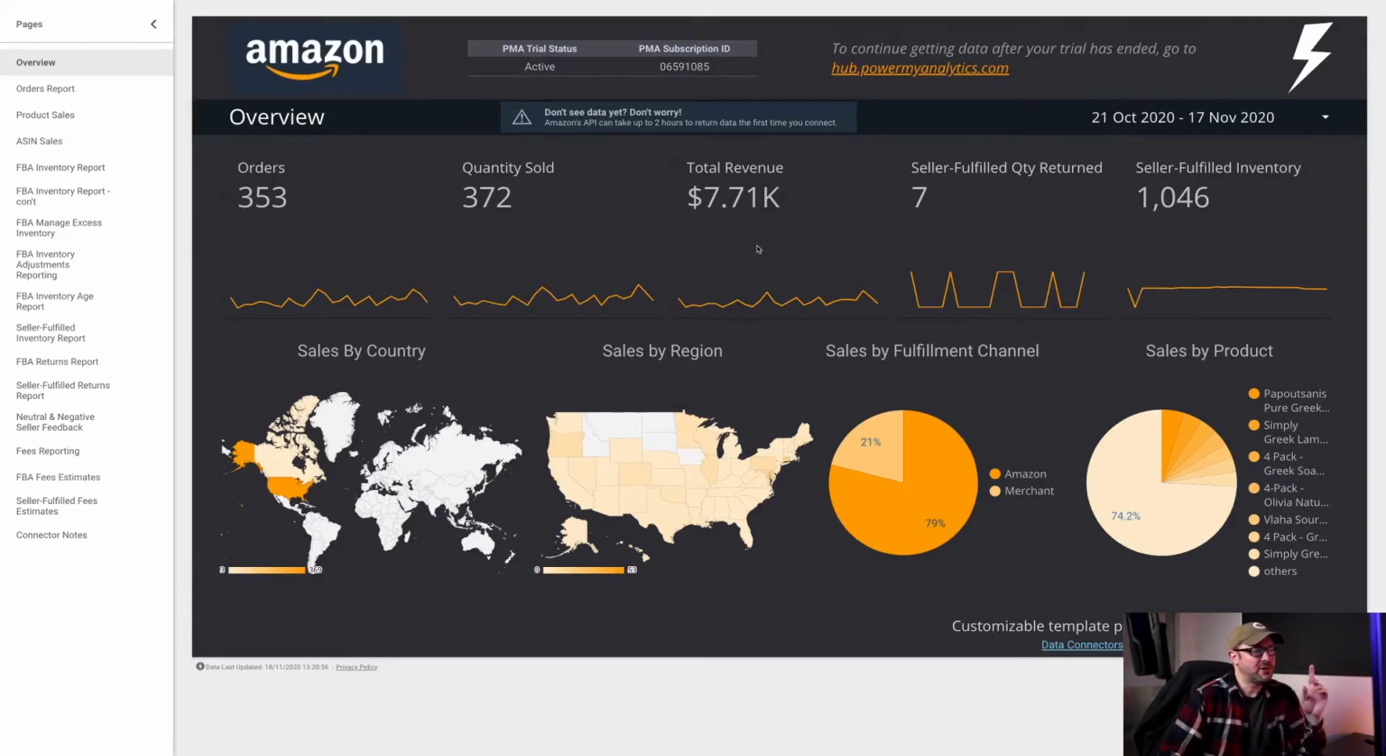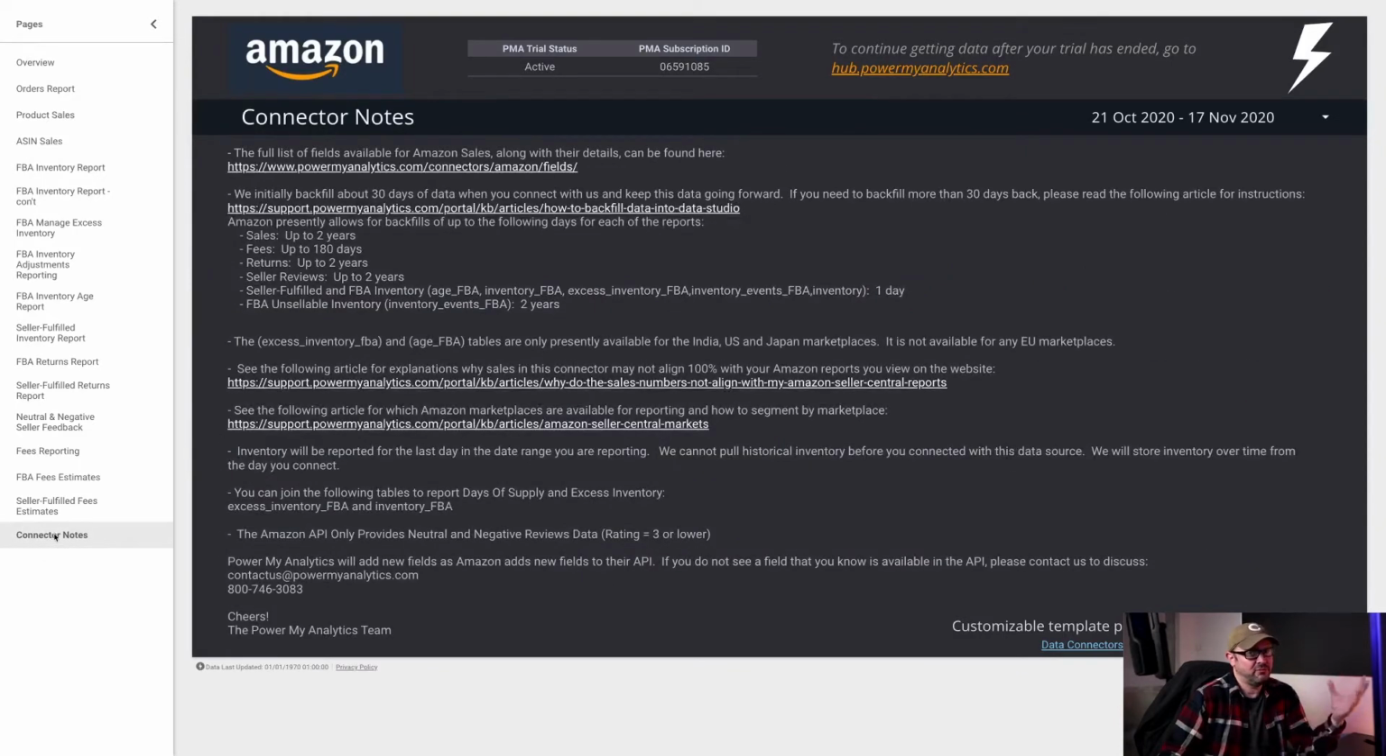I think what we'll do first is we'll go to the connector notes. Now the connector is what it suggests. It's the thing that connects your Amazon account with Data Studio, and there are some things that you need to know, so let's go through those.